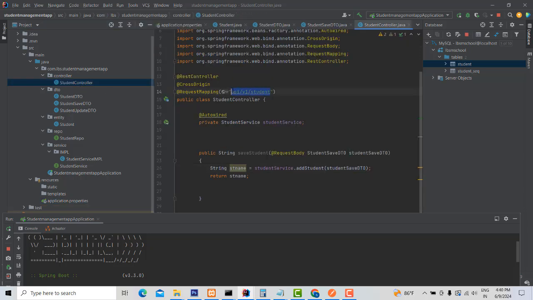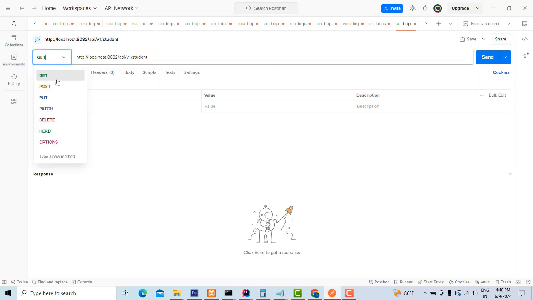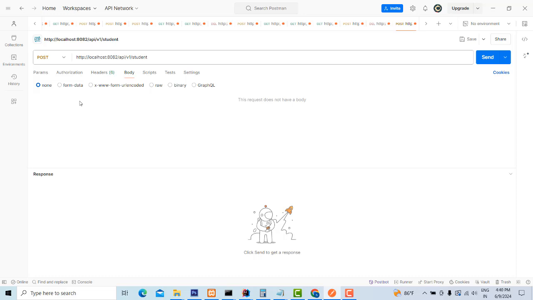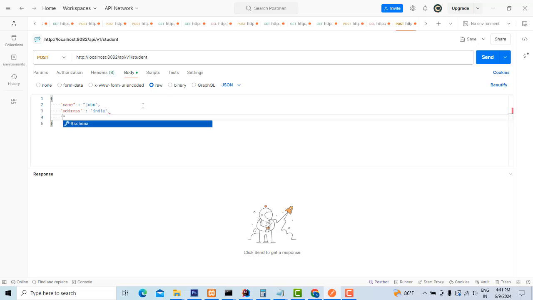This is the API request. You just copy it, paste it over here. Now this one should be a POST request. Body, raw. You write it there. You have to write the JSON format. Key, this value: name John, comma, address India, comma, phone number. Write it over here. Something like that.